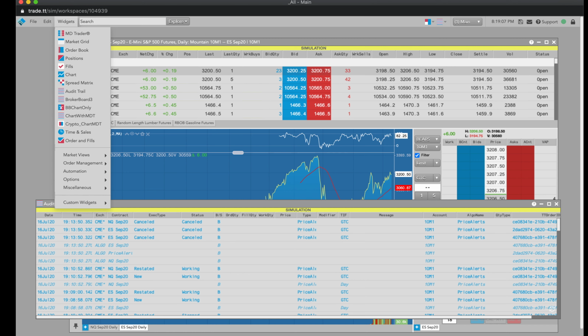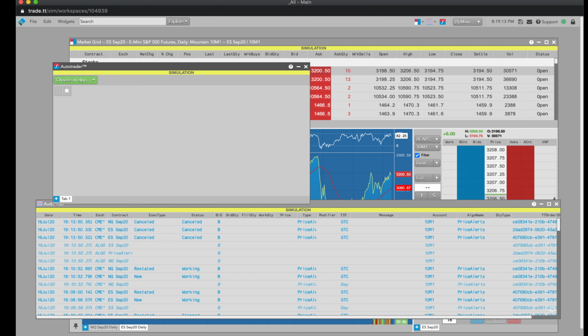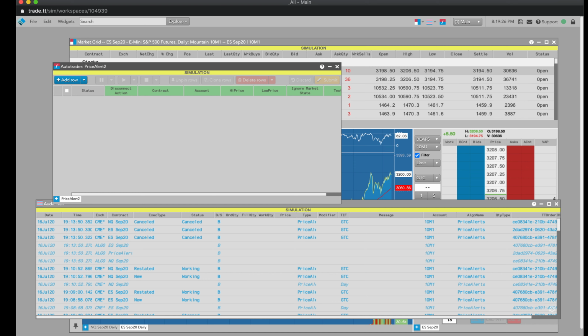Let me go into File. Let me go into Automation. Let me go into Auto Trader. I'm going to click on here. And I'm going to refresh this so I get the fresh list of algos that are available. Now this is called Price Alerts 2, right? Price Alerts 2, just like that. I'm going to add a row.